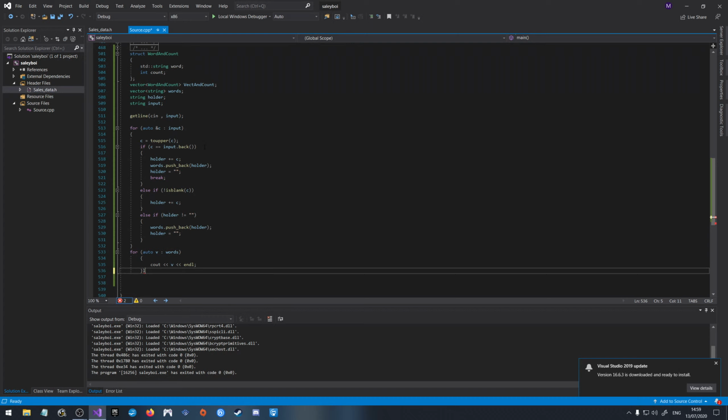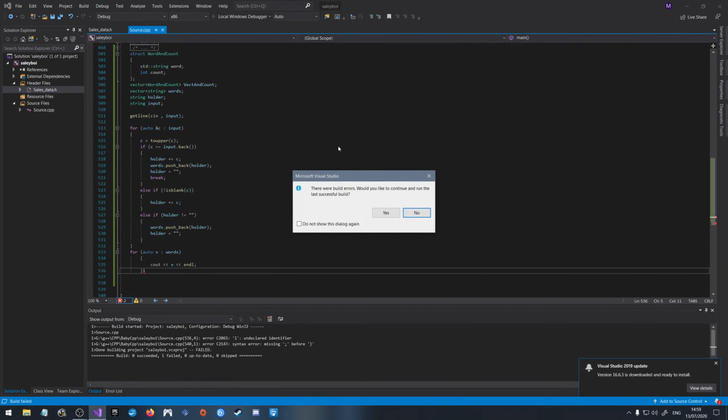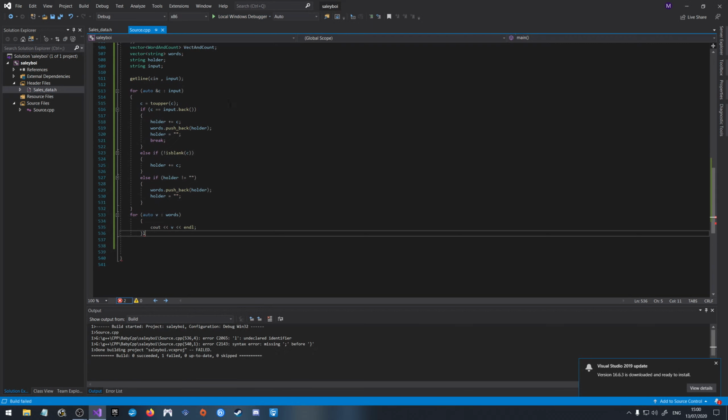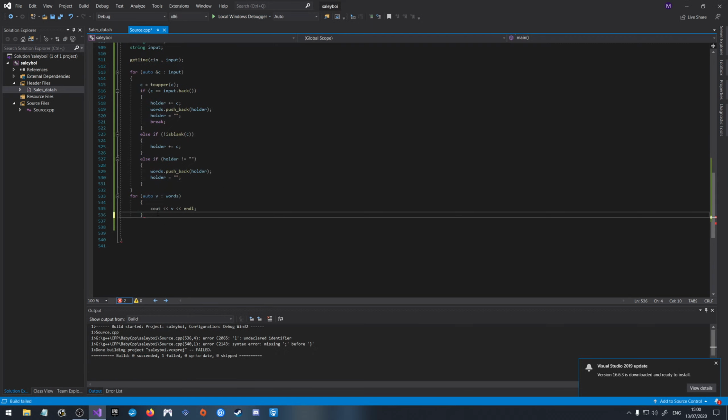Use words that contain the last char in the string. What? How could I use words that contain the last char in the string? Like dd. What do you mean there were build errors? Extraneous characters. I just mashed.